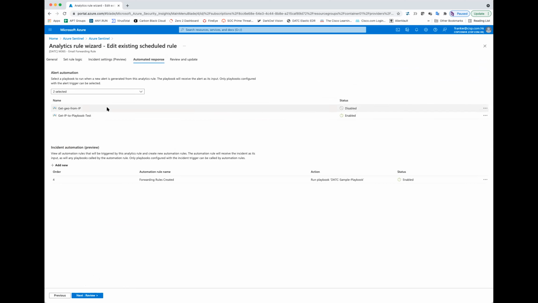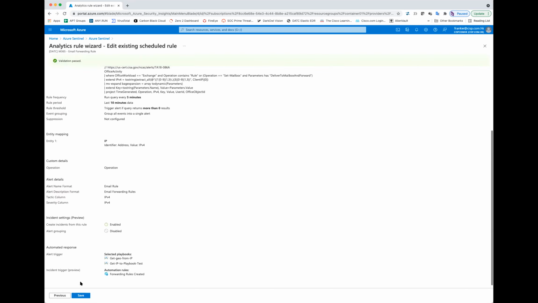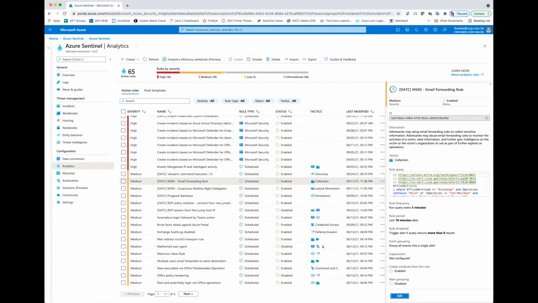Here I turned on two automated responses. One is go to geo IP to get the geolocation. The second is, based on the IP, to do what we call the get IP to playbook automation. Finally, it will automatically verify your rule whether it's correct or not, and then you can save it. I don't need to save it because I think this rule is working well.